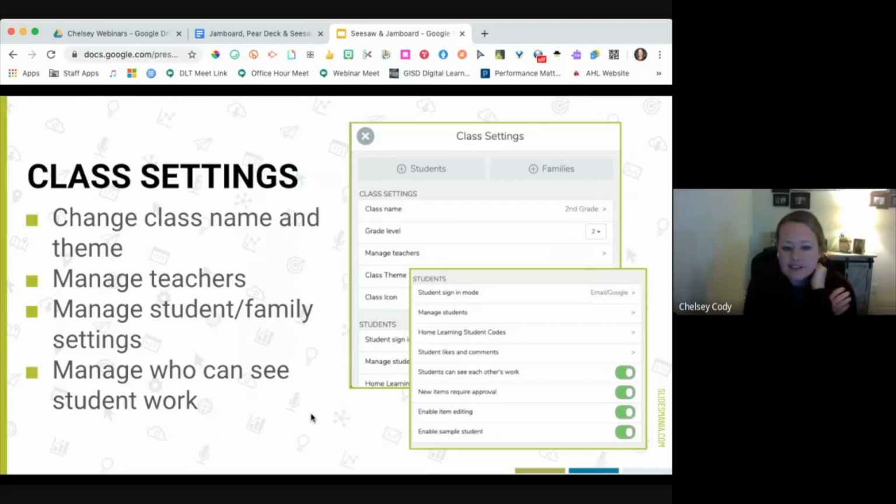Here are those class settings again. To access the class settings, I was on my teacher dashboard. In the right-hand corner, I'm clicking the wrench. And these are some of the class settings you can see. I can change the grade. I can change the name. I can add and remove teachers, so I can manage my teachers. I can invite co-teachers. I can change the theme, the color, the icon, those kinds of things.